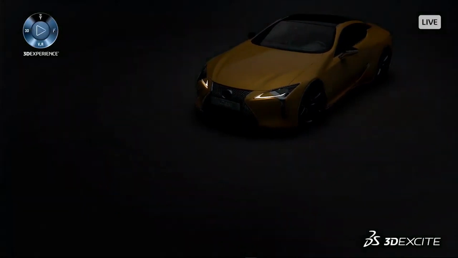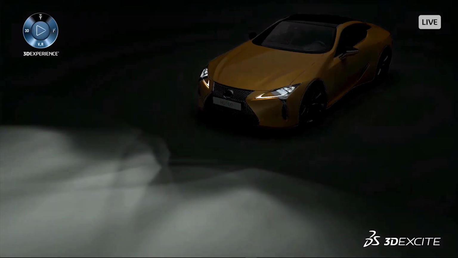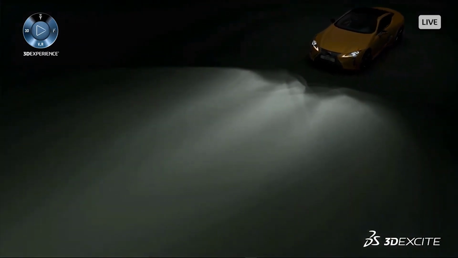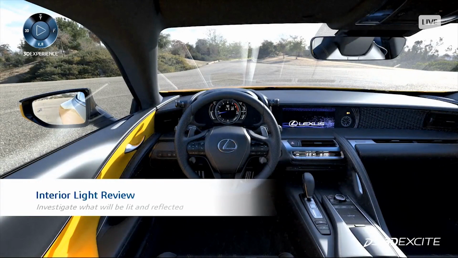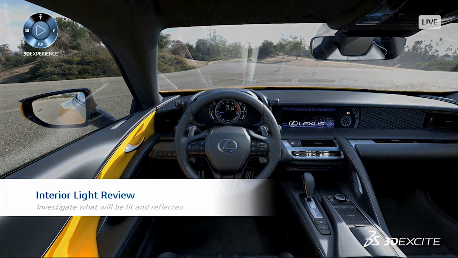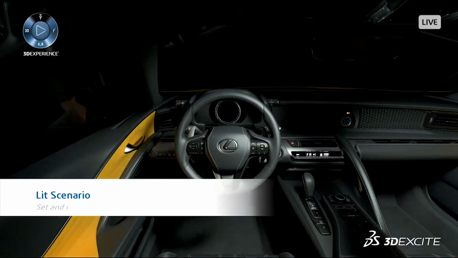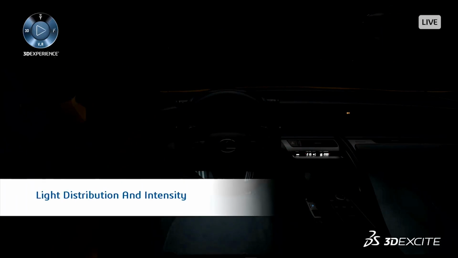Since the R2018 version of Deltagen, we can read IES light profiles, so you can keep studying lit configurations of your product. This is how it looks. Of course, you can do some review inside your car or a cabin. So you can define all the light configuration like roof lamp, map lamp, footwell lamp, and all the mood lighting you want to create or explore inside your product.